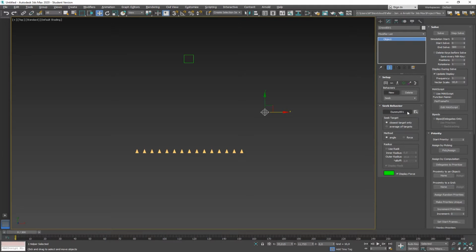So here's my dummy 1 now, the target of the seeking. If you have more than one target, objects will only seek the closest or average of targets, but usually the closest target only. I only have one target. That looks pretty simple. So I have a behavior. It's called seek, and I have my delegates. Now I have to tell the delegates that they have to follow the behavior, and that is here.